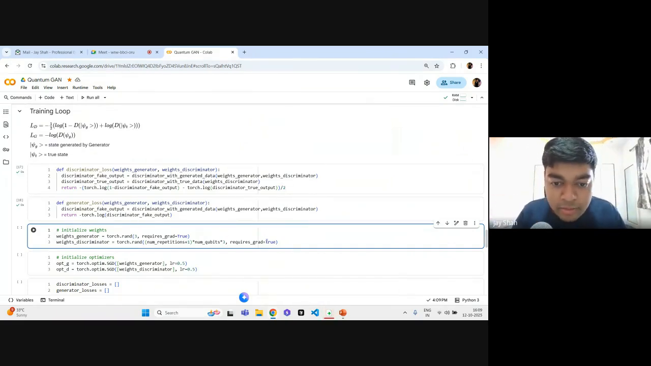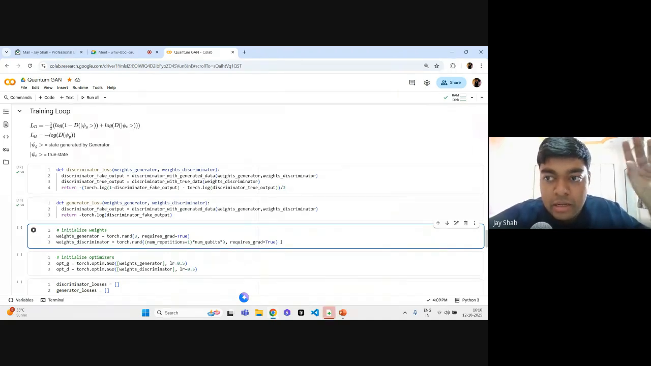Okay, so now we are about to start the training loop. The first step, as always, is to define the weights. As you remember, our generator had only three weights: theta, phi, delta, only three values. So we are just randomly generating three values, creating them as the weights for the generator. The discriminator, on the other hand, if you remember, had number of repetitions plus one layers. Whatever the repetitions you had, we were adding a final extra layer at the end, because you don't end with an entanglement block, right? You end with a variational layer. So that's why number of repetitions plus one, times number of qubits, times three.